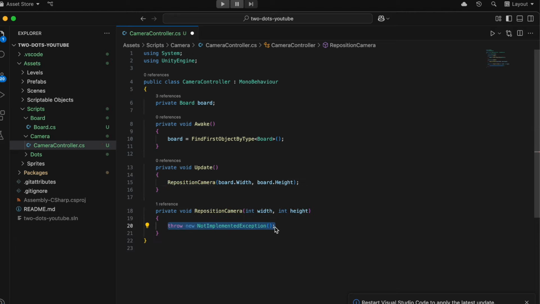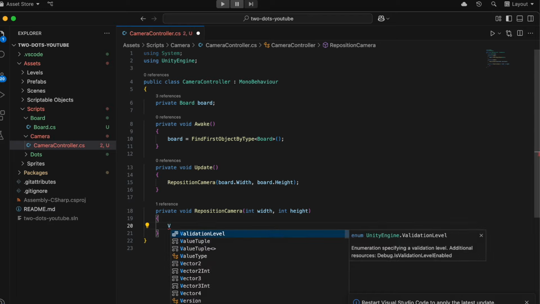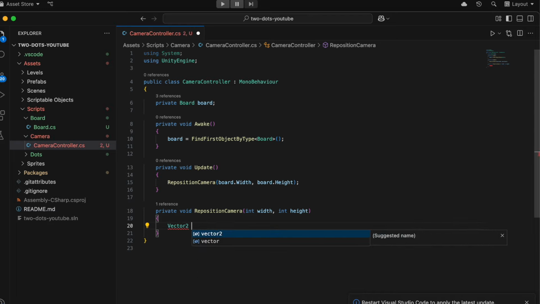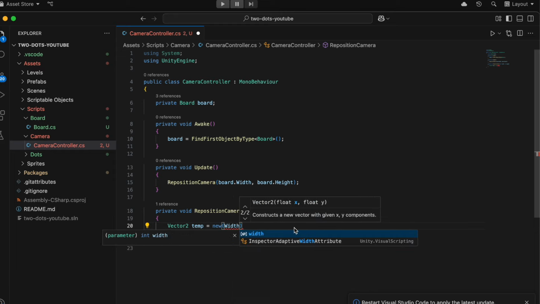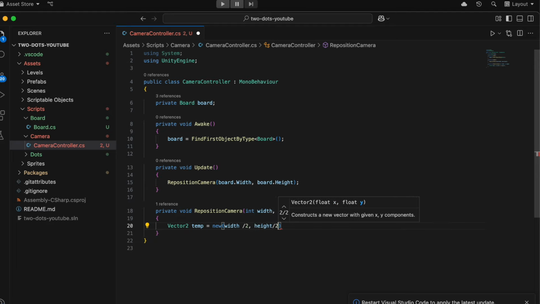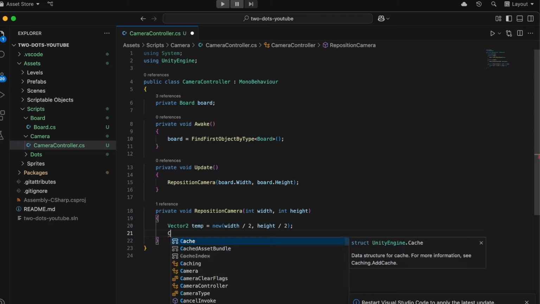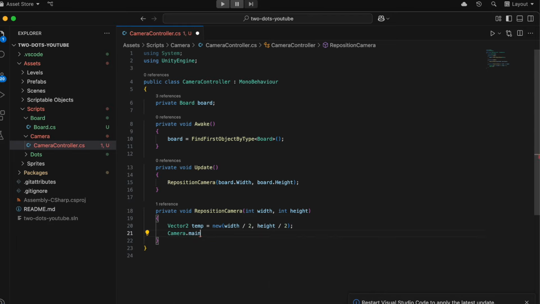Now we need to get the center of the board. So we'll say Vector3 temp, and we will get the center of the board by doing the width divided by 2 and the height divided by 2. And then we need to say camera dot main.